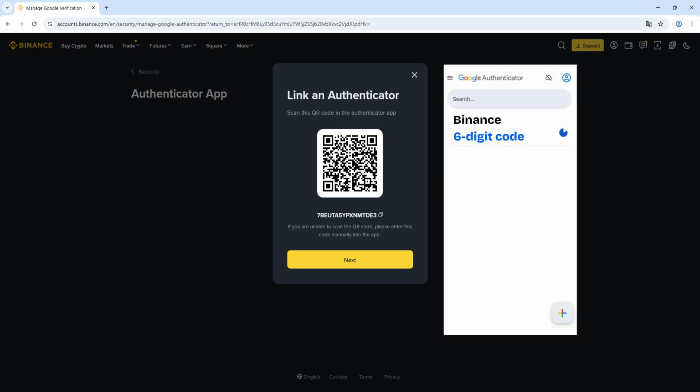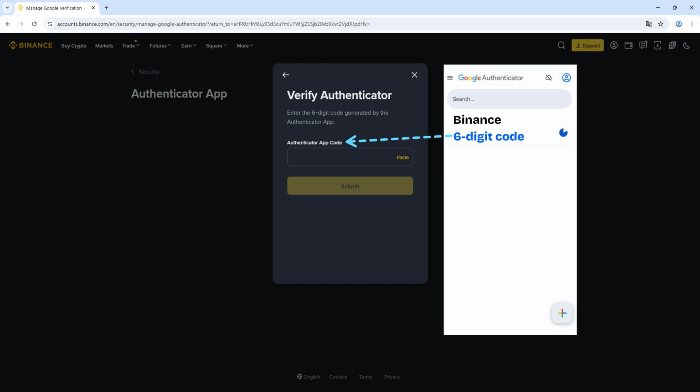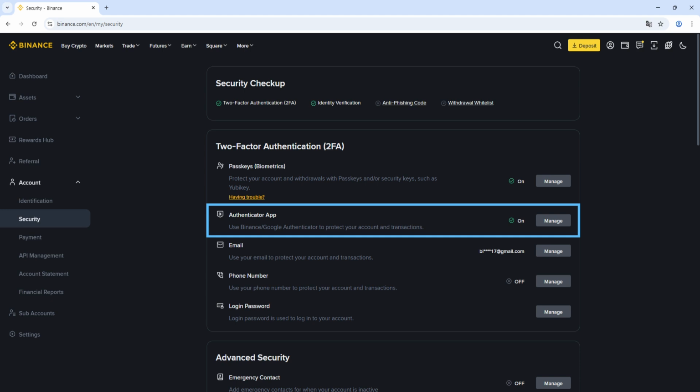The app will start generating a 6-digit code. Return to Binance and click Next. Input the 6-digit sequence currently shown in your Google Authenticator app. Once completed, two-factor authentication will be enabled.